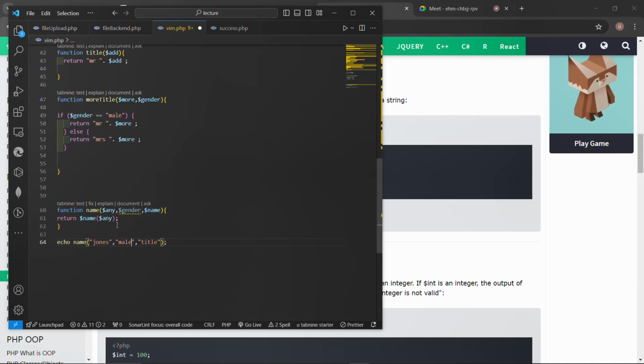Alright. So now we need to make this work. What we did here is convert one of these arguments to a function. So this more title we are going to be passing here. We're going to be passing the more title function. So we are passing this more title function.